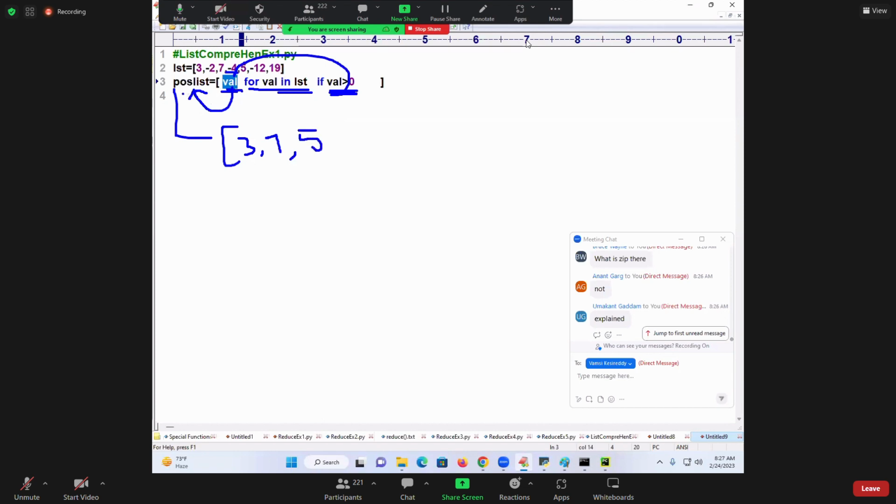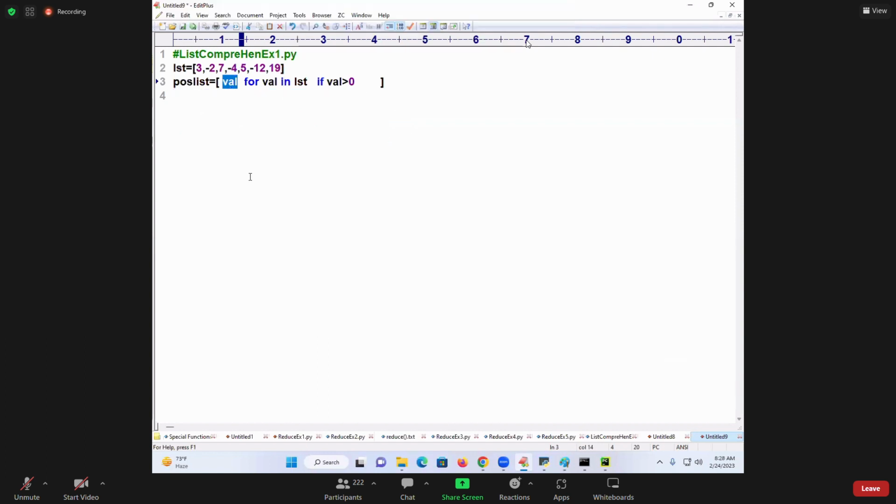Kept into the positive list or not? What is the next value? -12. -12 greater than 0? False. It will not go to expression. Next value of LST, 19. 19 greater than 0. True. Go to where? Expression. What is the value there? 19.